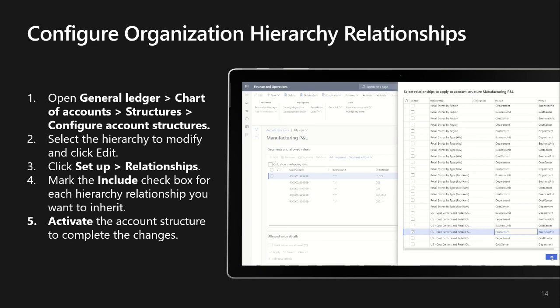And when you've got all of them included that you want, then you would go back to the account structure and click activate to complete the changes. And this is what we were talking about. Now you can change the org hierarchy without having to put the account structure in draft mode once it's activated.